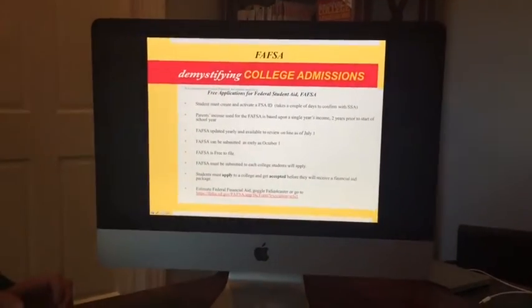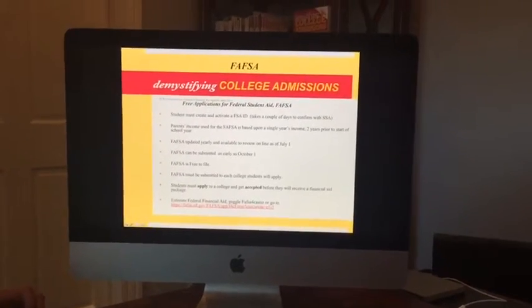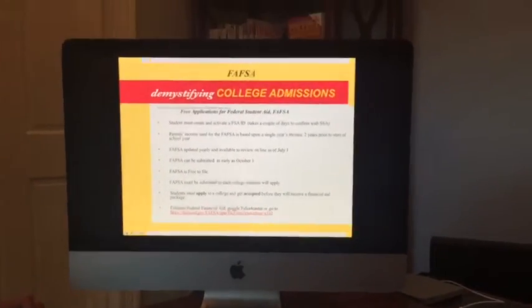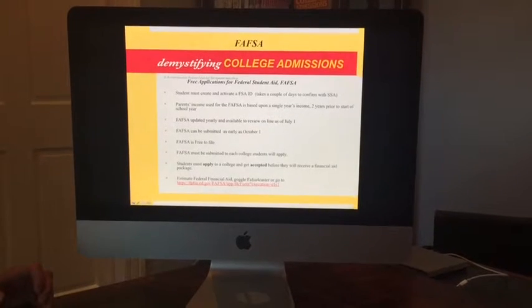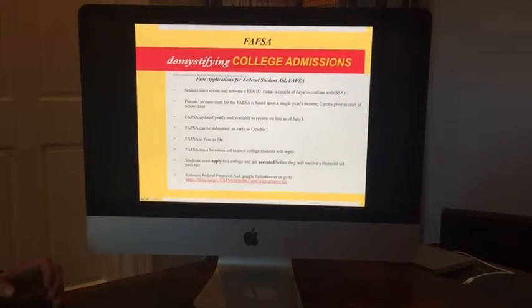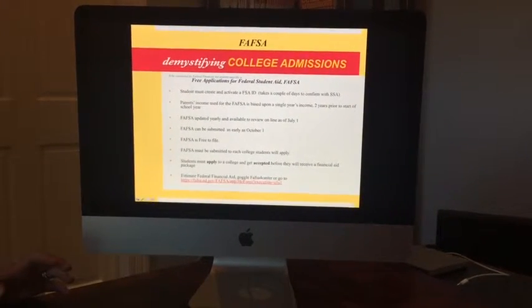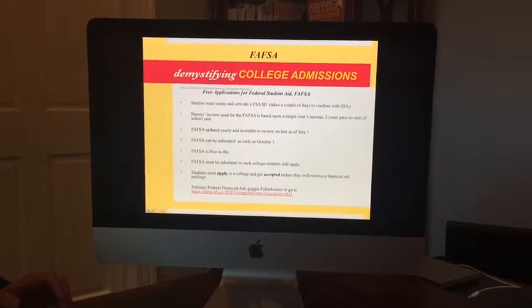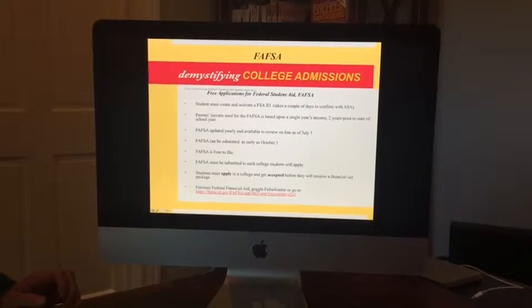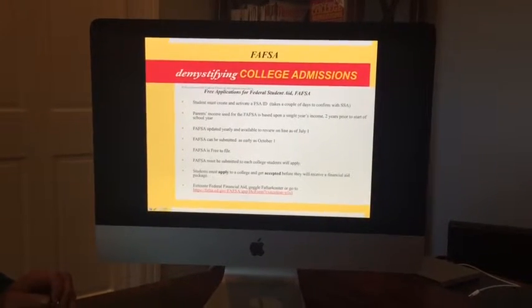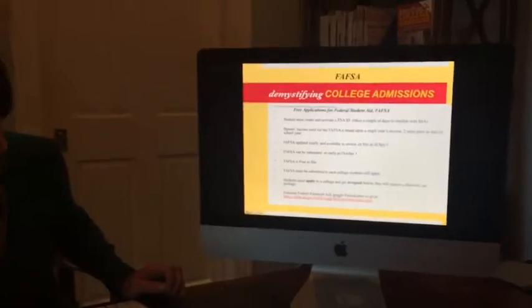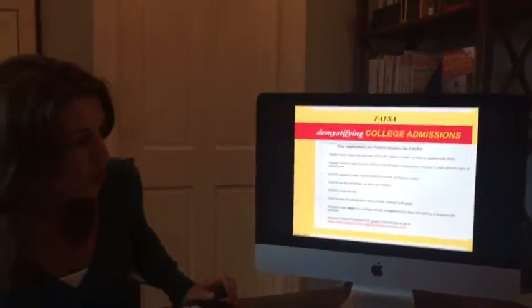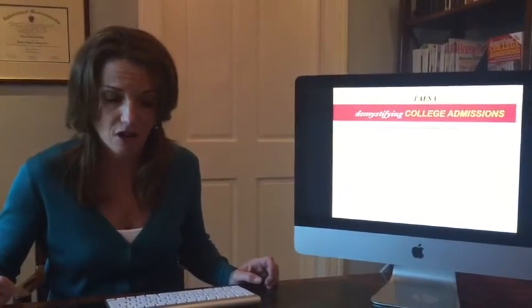Students must apply to a college and get accepted before they will receive a financial aid package. Universities will not send out financial aid packages based upon your income unless the student is accepted. If you would like to estimate what your federal financial aid is going to be, you can Google FAFSA forecaster, or you can go to the website right here. Additionally, you can find this information on my own website, terrygreenclark.com.